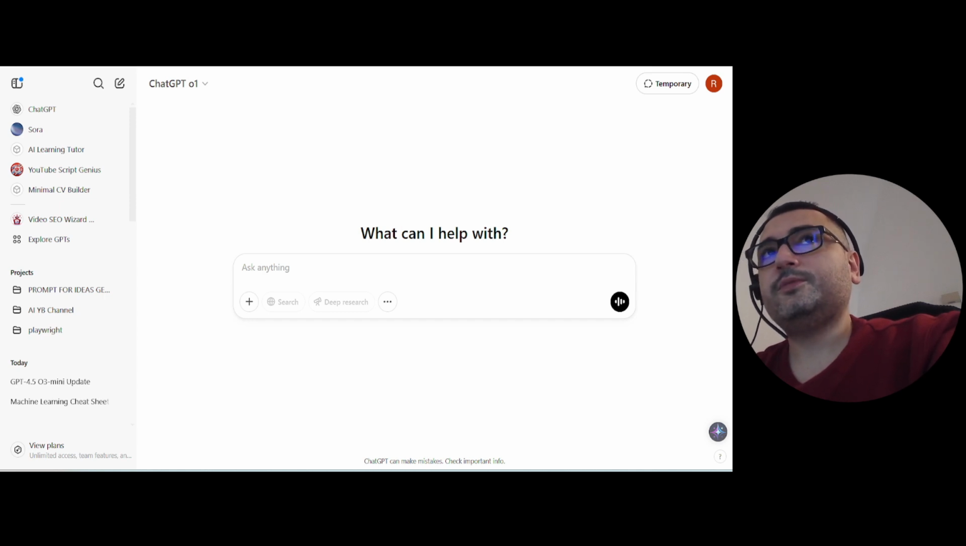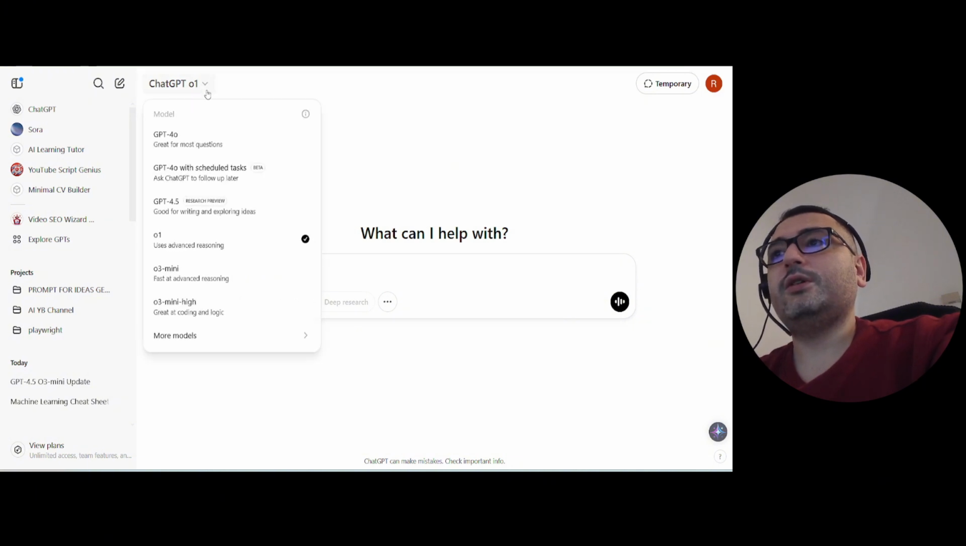In today's video, I'm going to make a quick one to share that ChatGPT 4.5 has finally been released, also for the Plus users. You can find it in the menu here. You can see the GPT 4.5 option, good for writing and exploring ideas. This is the best model out there right now, together with the competitors Grok 3 and Claude 3.7 Sonnet.